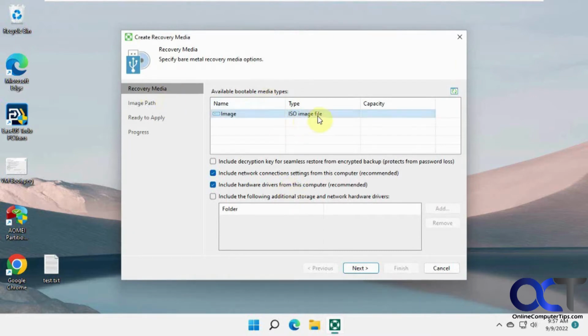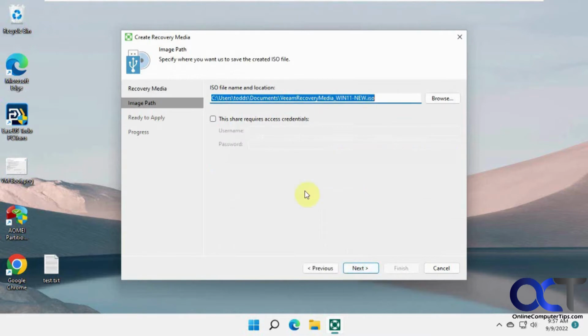It's going to make an ISO image file, and it's going to include the network connections and hardware drivers, and then you have optional information to include decryption keys and storage and network drivers if you have anything different that you might need, like some kind of SCSI adapter maybe. We're going to choose next here, and then we've got to put it where we want to make the ISO file. You could put this wherever you like, and just make sure you take this ISO file and either burn it to a disk or make a bootable flash drive from it, because that's what you've got to do to start the computer.